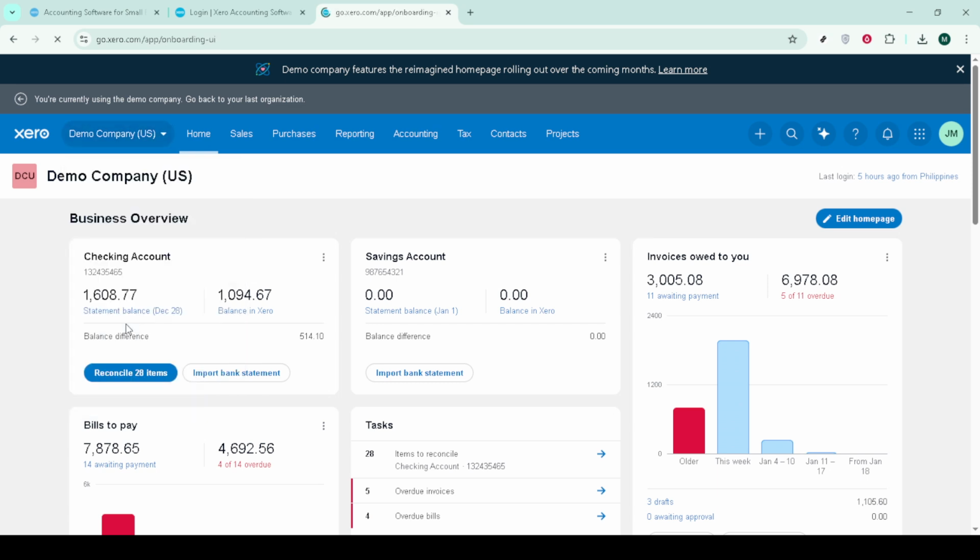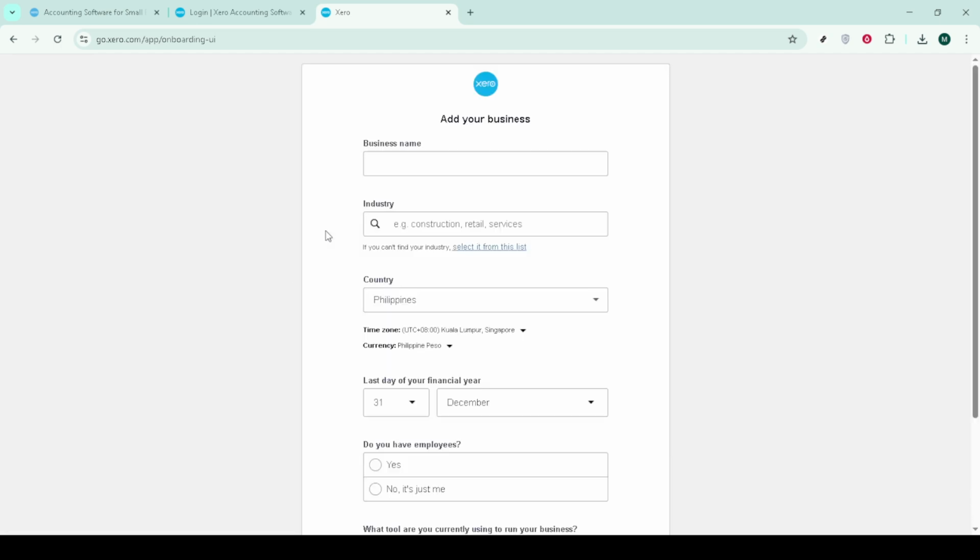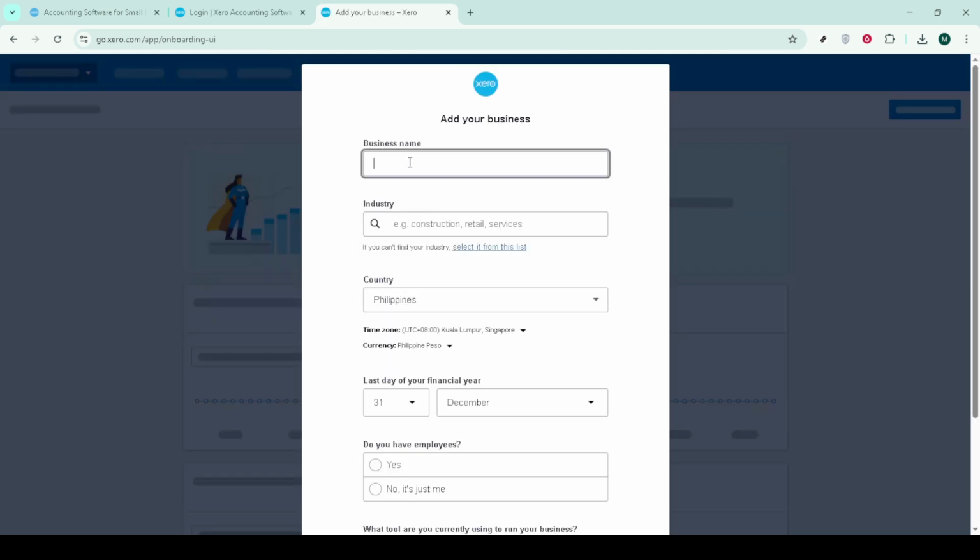This is the option that creates a brand new Xero organization linked to the client record in Xero HQ. Be sure you're choosing to add an organization, not just a contact, so that you get full accounting functionality set up for them. Now enter the client details.